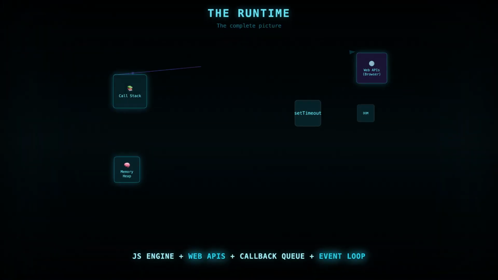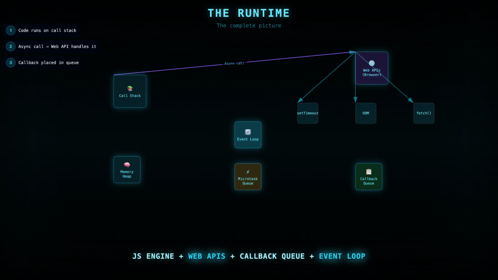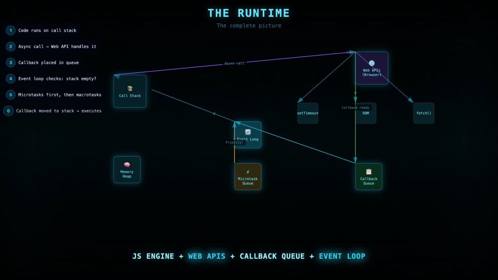The JavaScript runtime is more than just the engine. The browser provides web APIs, timers, document object model manipulation, fetch. When an async operation completes, its callback goes to the callback queue. The event loop checks, is the call stack empty? If yes, it moves the next callback from the queue to the stack. This is the complete runtime. Engine, APIs, queue, and the loop that connects them all.